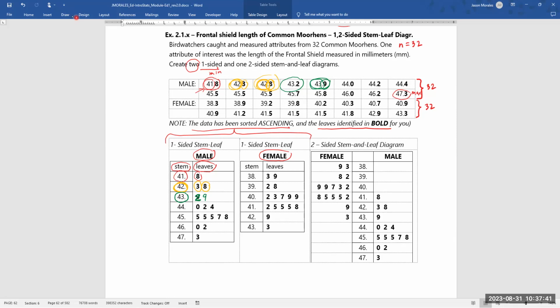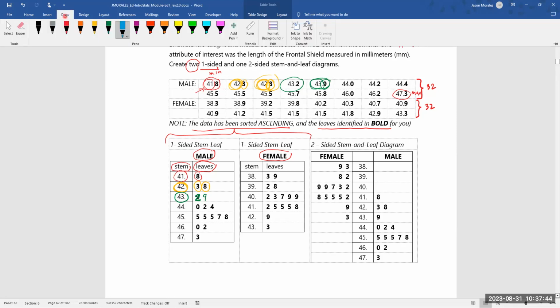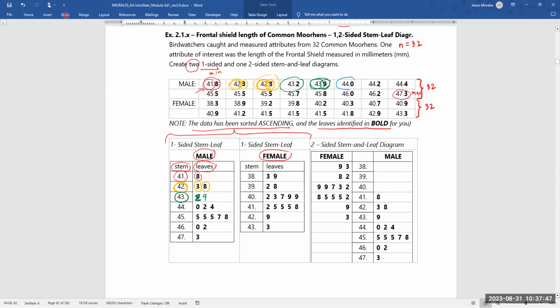Okay, now let's look at the next one. So the next datum is 44.0. 44 point is a new stem, so we're going to put that on a new line, a new row, and the leaf is 0. So we're going to put a 0. Then the next datum is 44.2. Okay, 44 point is the same stem, and the leaf is 2. So we're going to put a 2 here. The next datum is 44.4. That has the same stem and a different leaf. So we're going to put 4 here.